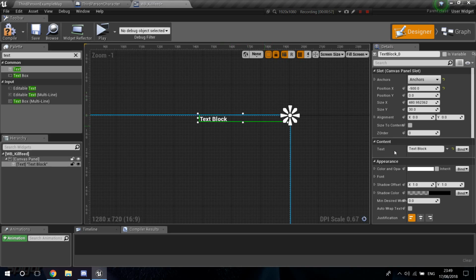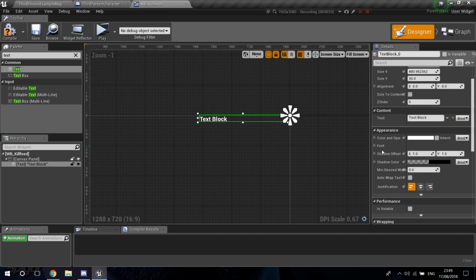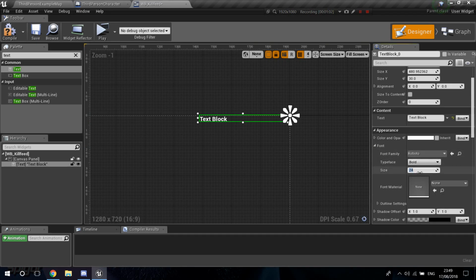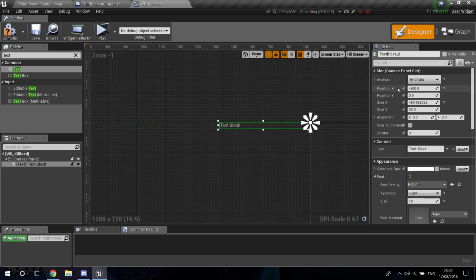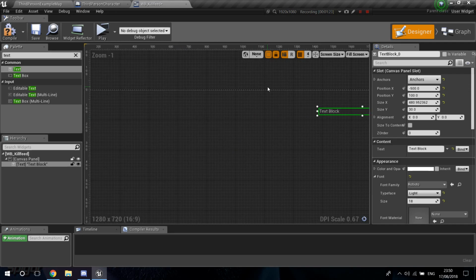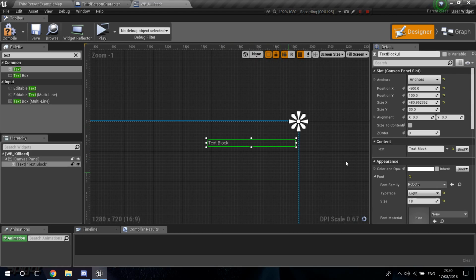I'm going to make the name appear here, so I'm going to change something on the font. I'm going to change the size to, I don't know, 18, I guess, and change the font to light. And I'm going to add a little bit of space here. So on the Y, I'm going to add, I guess, 200. No, that's too much. 100. There you go.